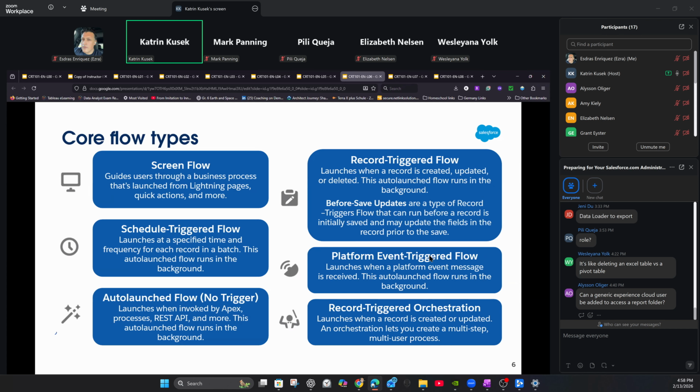Then we have a platform event triggered flow, and that launches when a platform event message is received. Think of a platform event message as a message from some other system, oftentimes from outside of Salesforce, right? We can kind of open up that back door, that platform event message door, so to speak. And so we can allow those messages in, and those messages can tell a flow to go do its thing. And then we have the record triggered orchestration. And this is for very complex processes where we have multiple users and multiple steps that are involved. So we can create that record triggered orchestration.